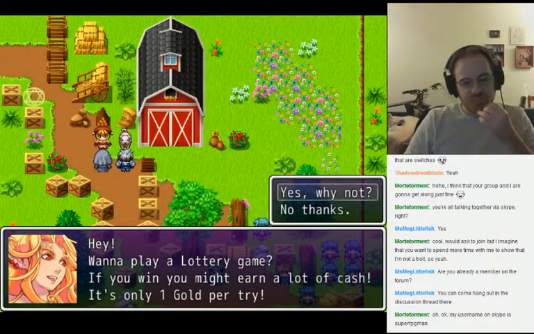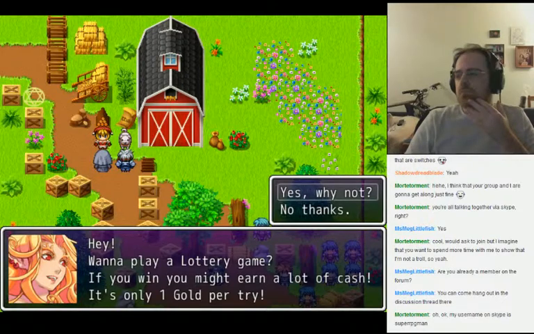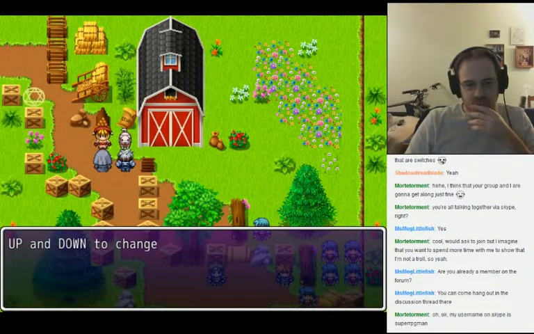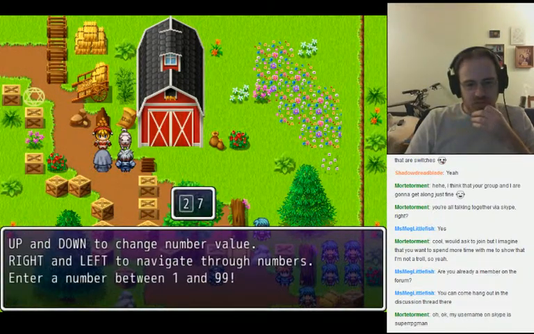Hey, want to play a lottery game? If you win, you might earn a lot of cash. It's only 1 gold per try. Yeah, perfect. Choose a number from 1 to 99. All right, now we're trying.